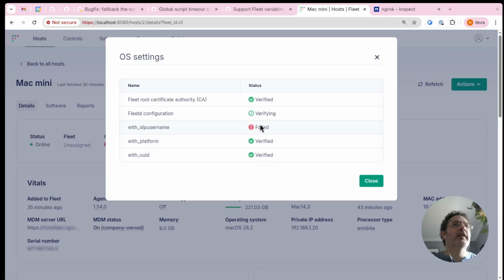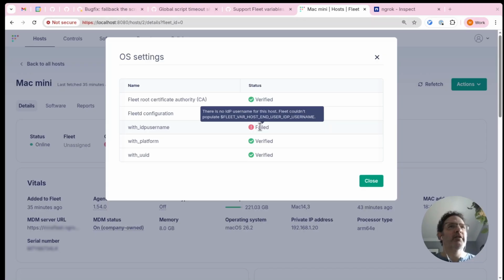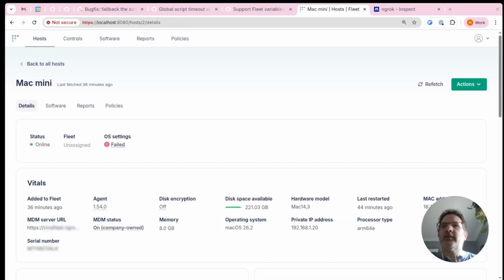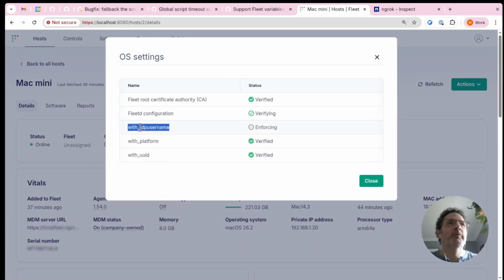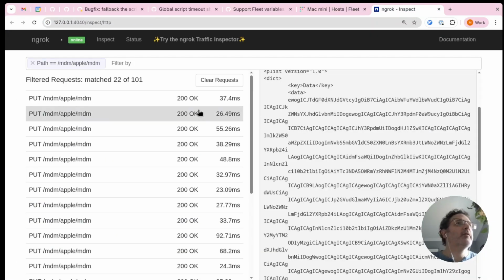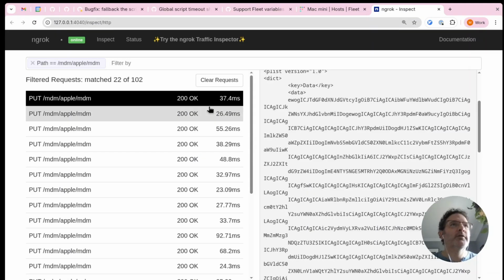So there you go, it's failed, and if we hover over the failed status, it shows that there's no IDP username for this host. And what I'll do now is I will create an IDP user for this host, and it will resolve, go to pending, and then get delivered. Okay, so just now I'm adding the IDP user for the host. You see it goes right away to pending for this one, IDP username. The other ones don't get redelivered because they haven't changed. And just on the next time that the DDM session picks up the changes, it will go to verified.